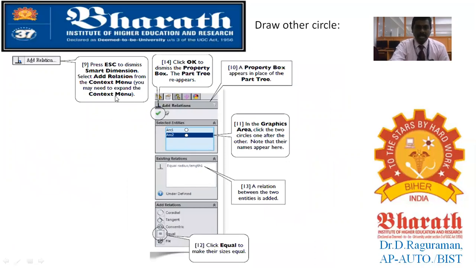Now, if you are seeing two circles, you can add a relation between both. Press escape to dismiss the smart dimension. Then select add relation. This will be available in the context menu, so you may need to extend the context menu. Once you extend it, you can see the add relation icon like this. Once you select that, a property box will appear. That's what you will have in the part tree.